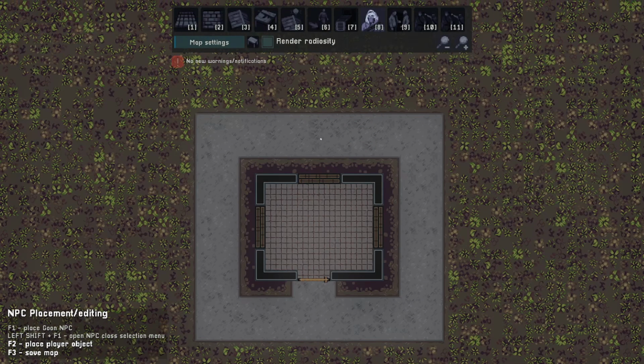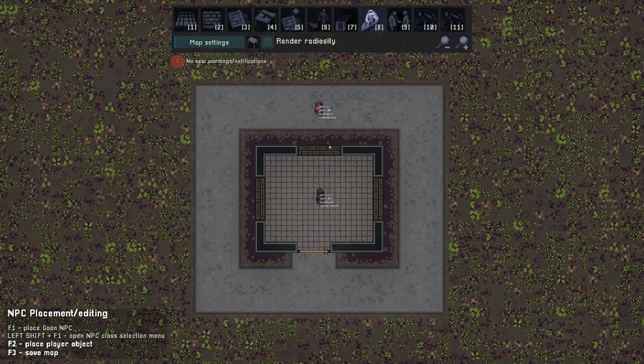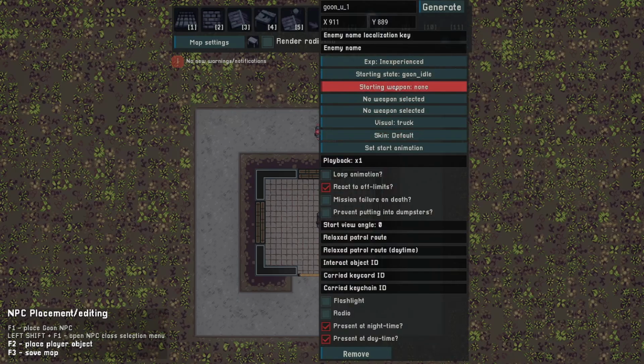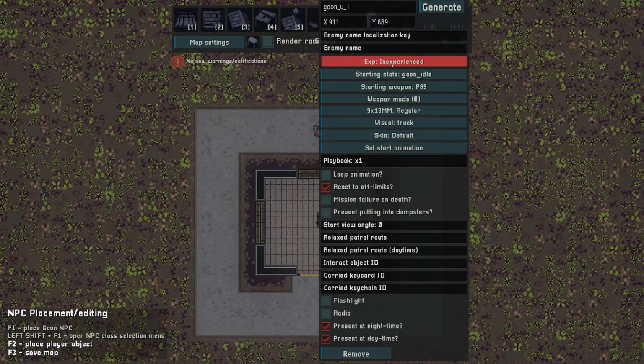Now, I want to place a goon over here and over here. In order to do that, I simply point my mouse to where I want to place the enemy and press F1. Now, if I want to edit the placed enemy, I simply right-click on him. This brings up a huge list of things we can do to adjust his behavior, his visual, the weapon he has, and other things. So let's give this guy a pistol, and let's leave him inexperienced with guns.